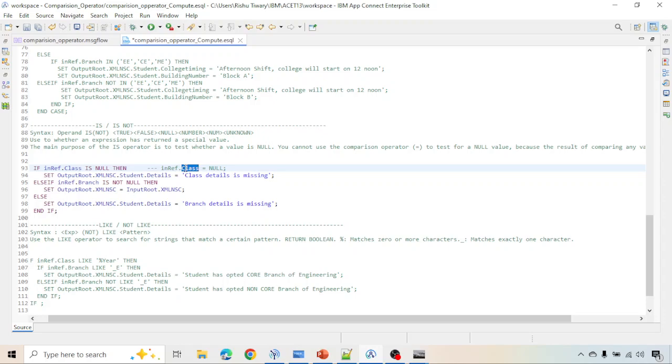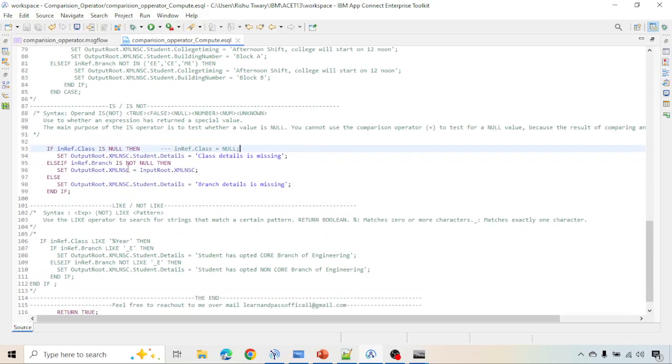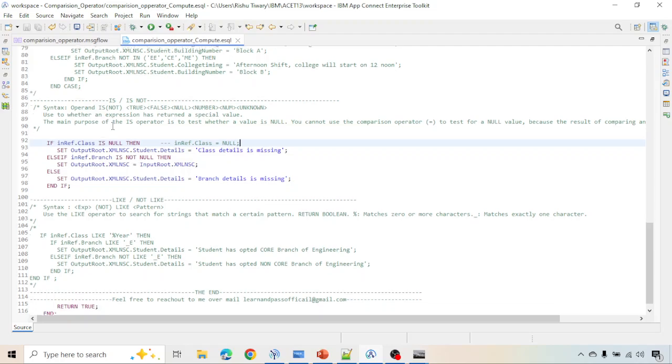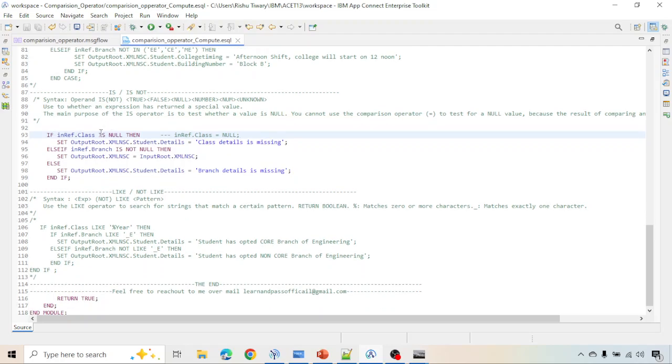That we have learned earlier. Directly assigning a null value to any field will delete the field. That's the important thing. Instead of comparing the field, it will delete the field. So how can we overcome this problem?